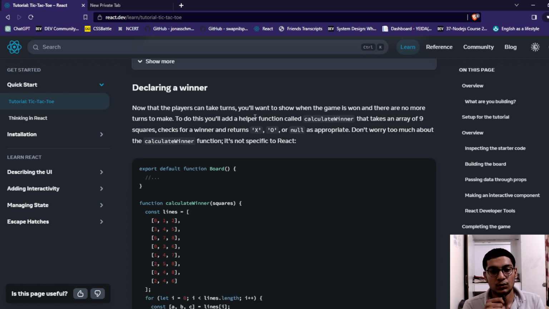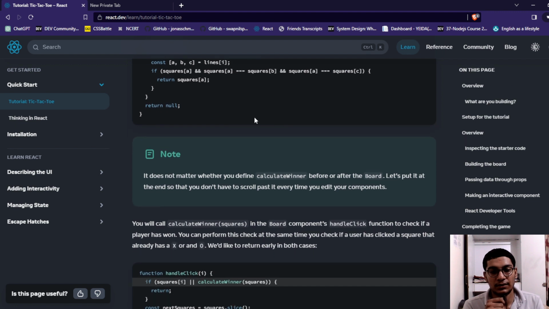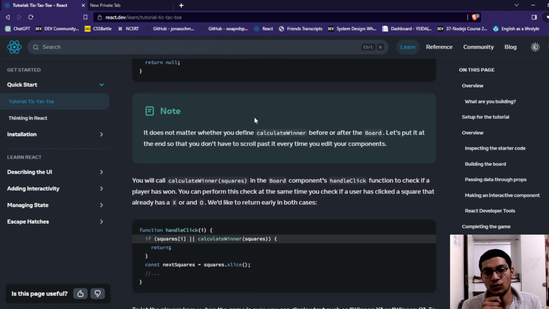It's not specific to React. It does not matter whether you define calculateWinner before or after the board. Let's put it at the end so that you don't have to scroll past it every time you edit a component. You will call calculateWinner(squares) in the Board component's handleClick function to check if a player has won.